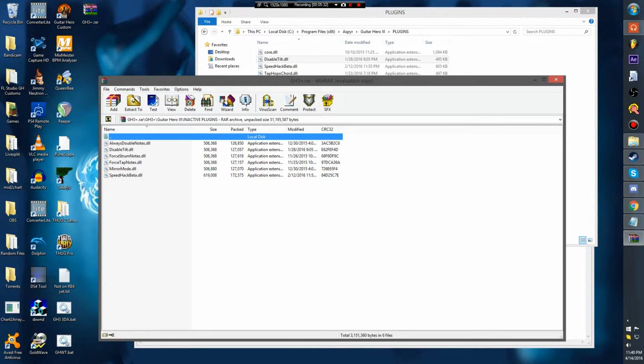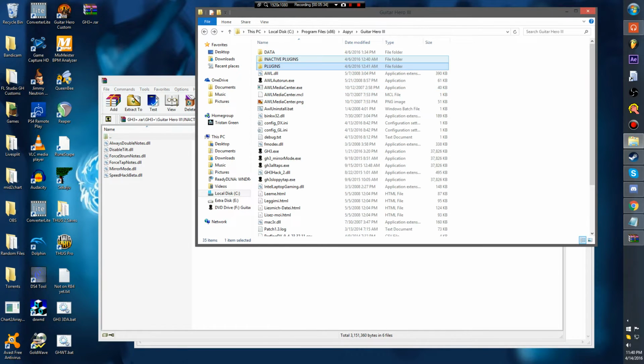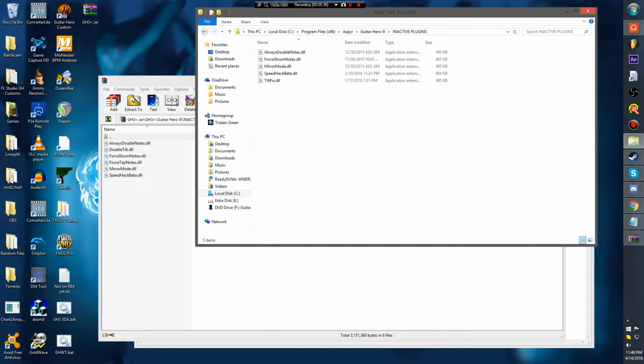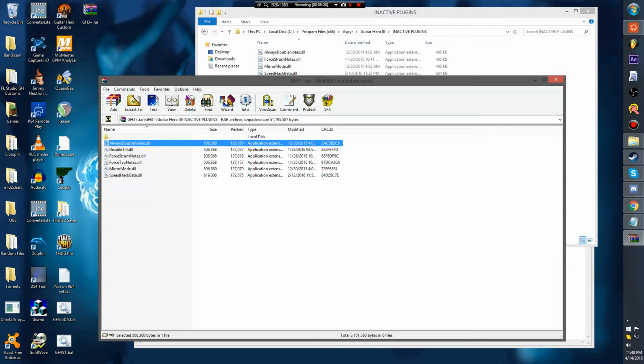In here, in inactive plugins, you get always double notes, which makes everything double notes and includes double note hopos.